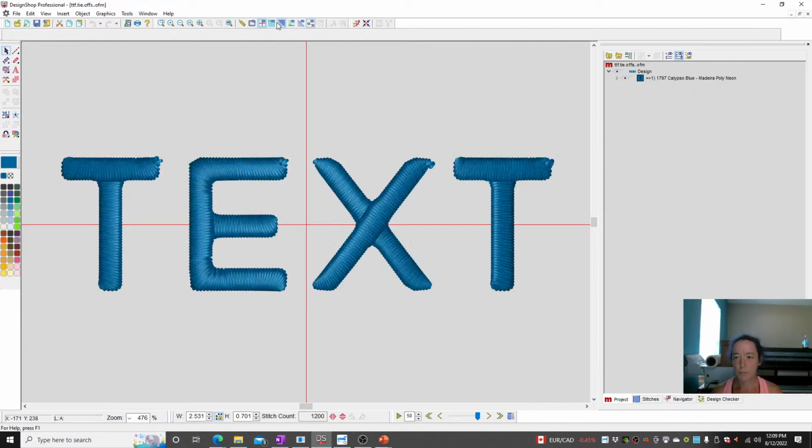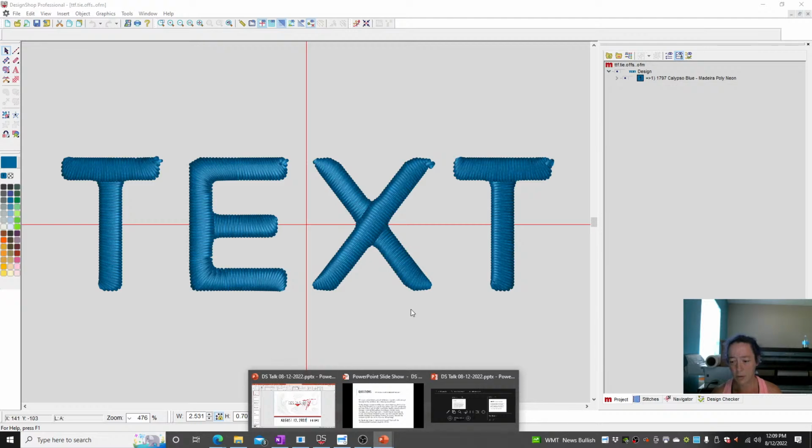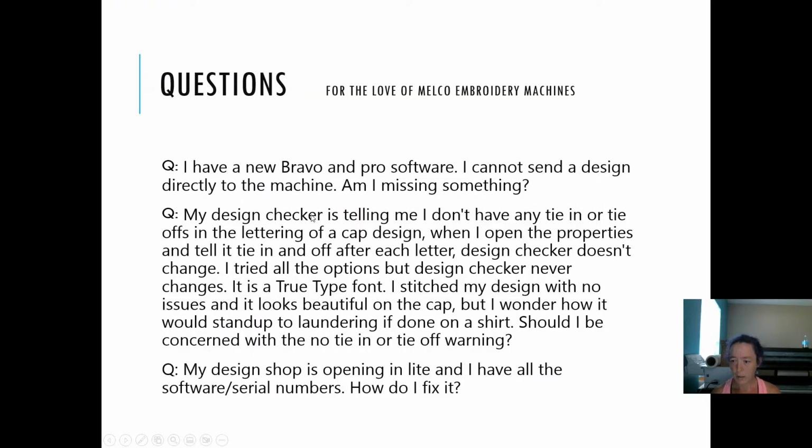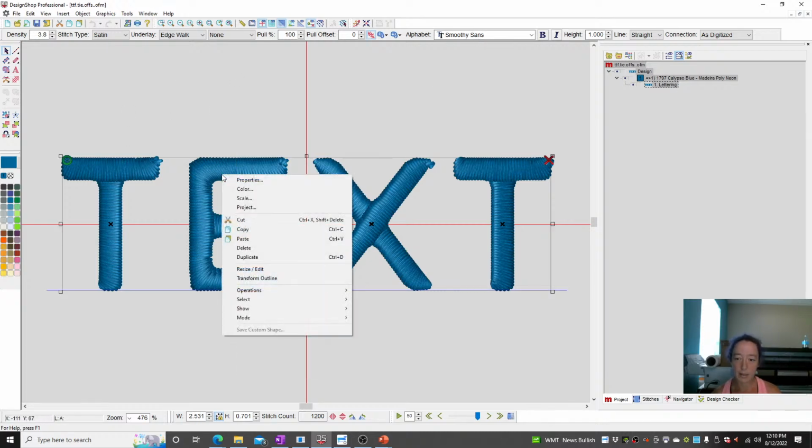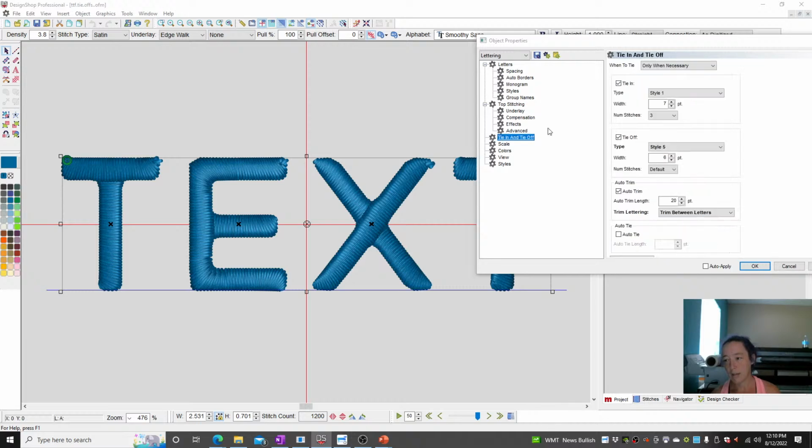All right, so the other question we had was, hey, my design checker is telling me I don't have tie-ins and tie-offs in lettering of a cap. So it's a true type font and it looks fine. All right. I couldn't get it to duplicate because if you look here, this is a Smoothie Sans, it's a true type font, and I go into the properties, make sure my tie-ins and tie-offs are set appropriately. Okay, so yes, I have them only when necessary.